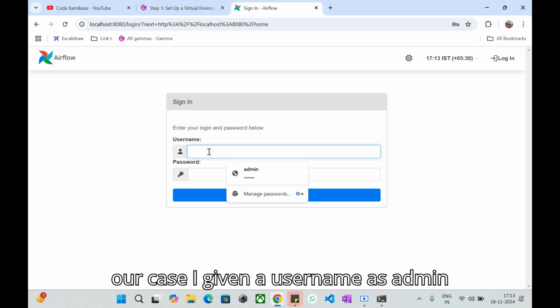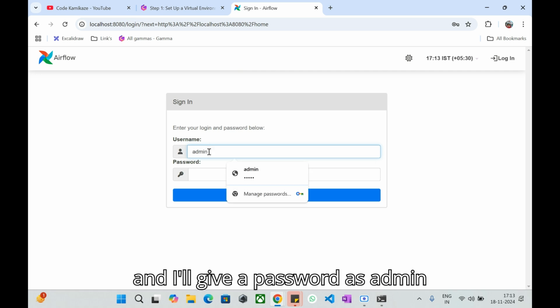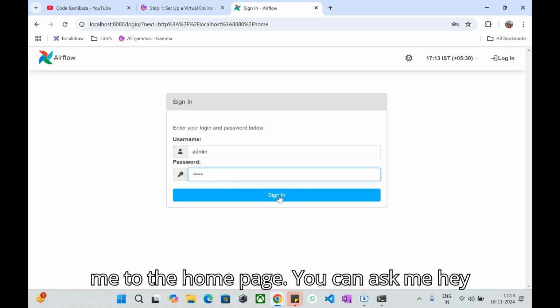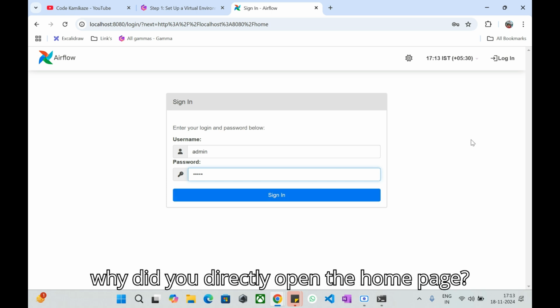So in our case, I'm giving the username as admin and the password as admin, and I'll press sign in. It will take me to the home page. You can ask me, hey, why did it directly open the home page?